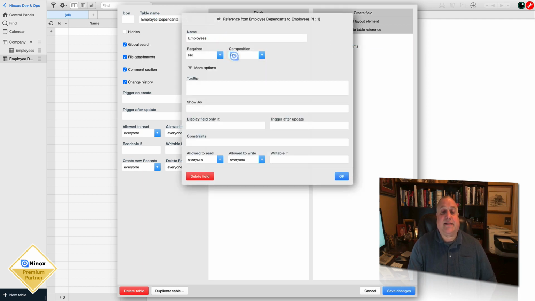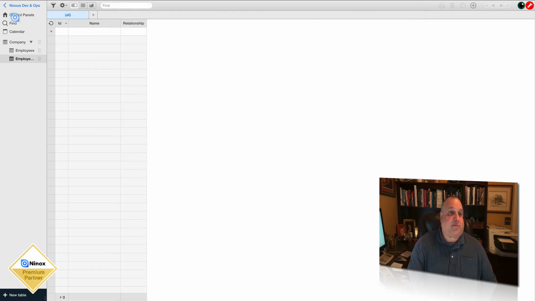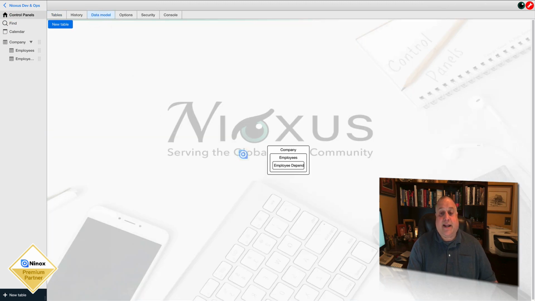And the dependent table is a child or composition table of the employee. So now we have the proper data model, and it looks like that. One family, one stack, 3 members in the family. The parent, company, the parent's child, employees, and the child's child, which is the parent's grandchild, employee dependents.